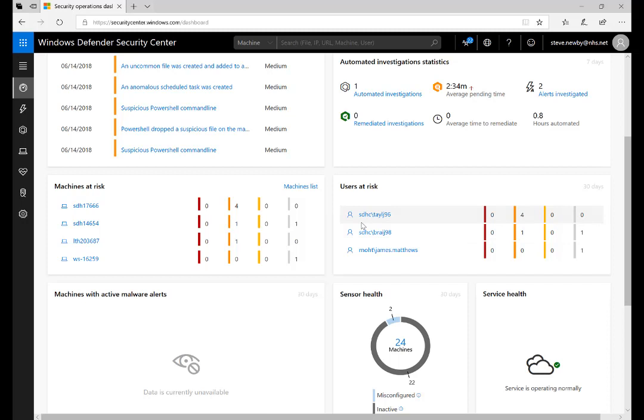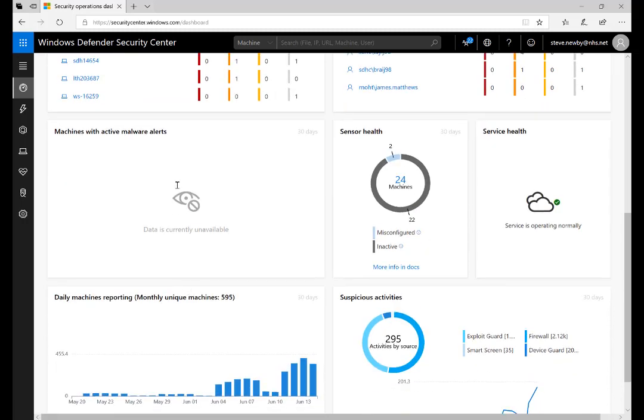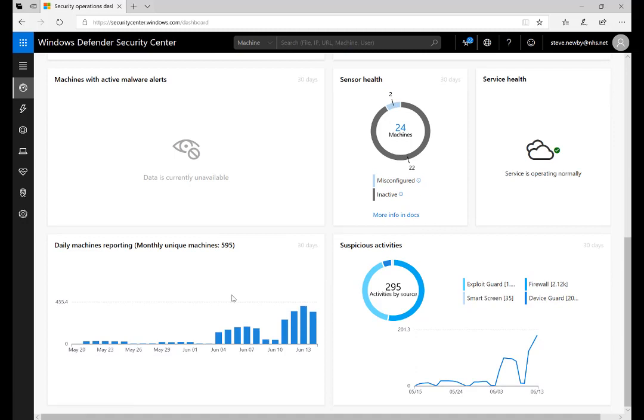Now I'm logged in with a SOC account, which is why I'm seeing everything, but you would only see the elements that are relevant to your ODS tag. So you wouldn't see other user information, you wouldn't see other device information. So we can see any sort of active malware alerts, the sensor health, so where you've got maybe issues around misconfigured machines, and then the machines that are reporting in. So as it stands, when we've recorded this webinar, we've got 595 unique machines that have reported in. So we're making good progress in terms of onboarding. And by the time you watch this, we'll probably be on a much higher number.